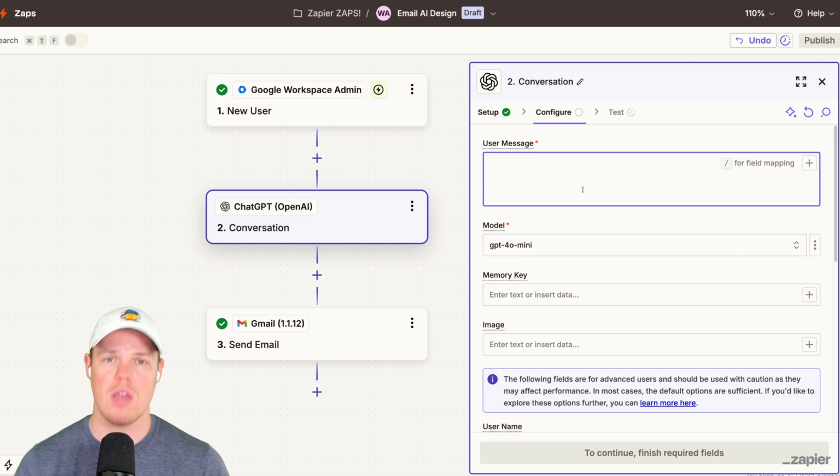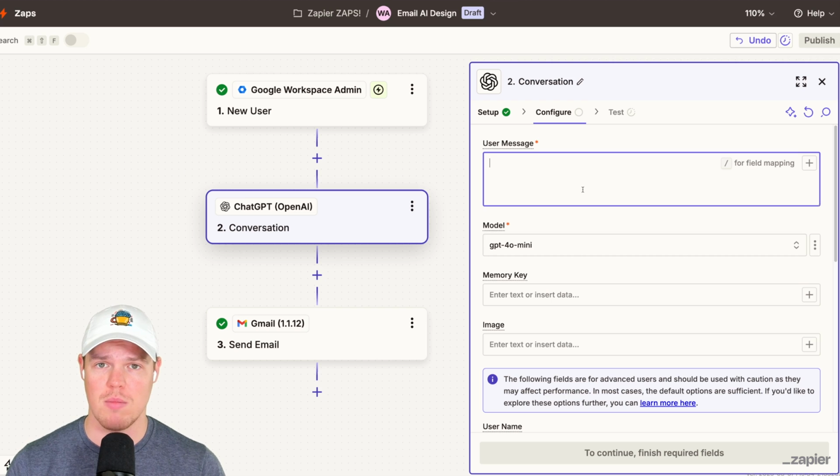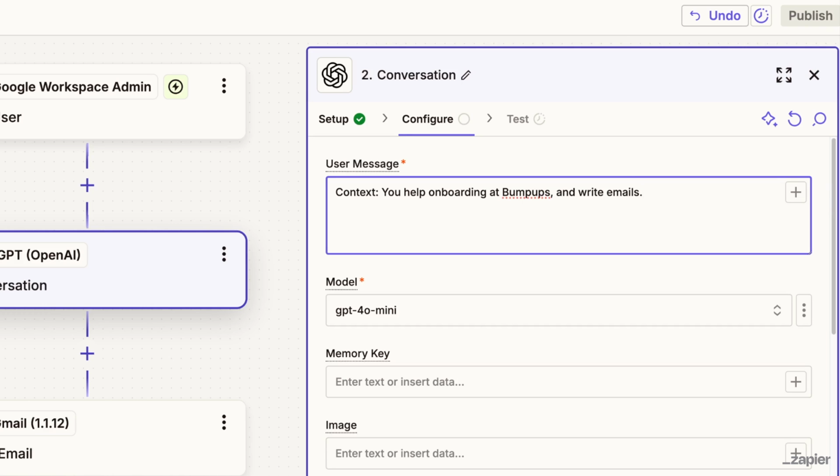This is prompt engineering, okay? This is what you've always heard about on the little interwebs where it's talking about prompt engineers making thousands of dollars. This is prompt engineering. What I'm going to do is show you proper prompt engineering techniques. The first thing we like to do is context. I want you to think of context as if this AI is a human, and we need to tell this human what they do and what they ought to do. So the context for this assistant is that you help onboarding at bump ups and write emails.